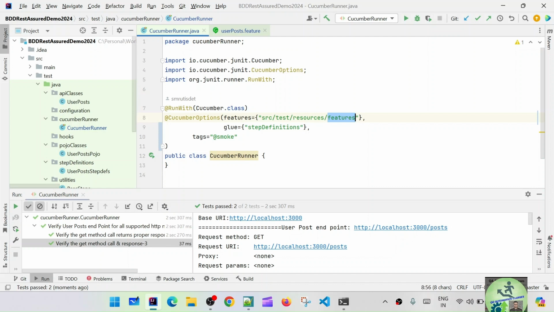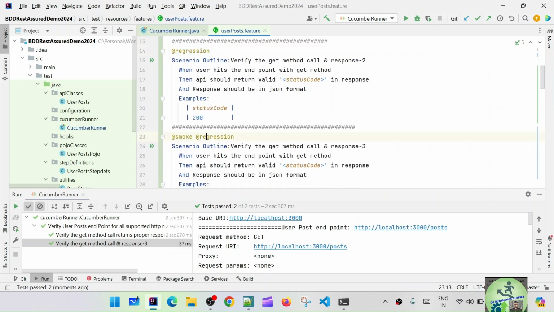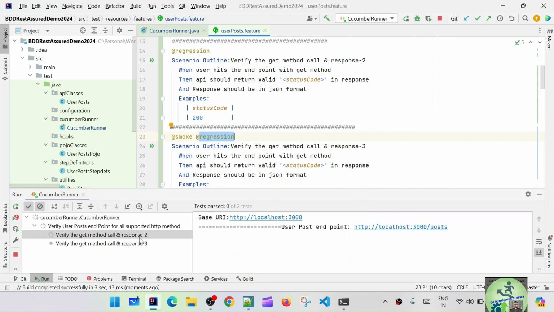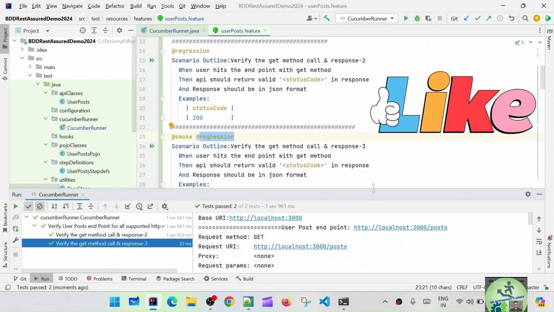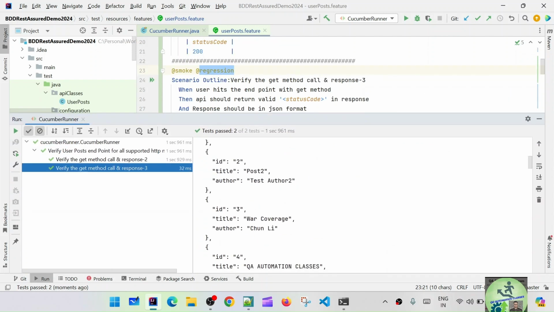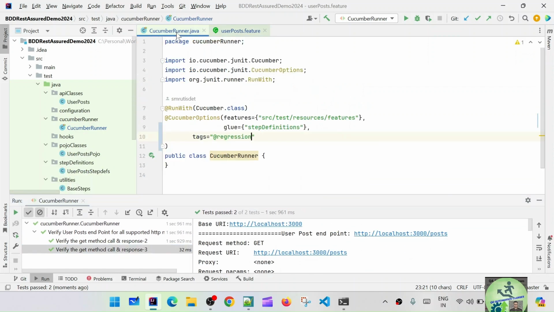If I want to run a particular tag, I'll say smoke. Similarly, if I want to run regression, I can say regression. Let's go here and see. I think 2 and 3 are going to get executed. Let's run this and see if 2 and 3 are getting picked up or not. Yes, 2 and 3 both are getting picked up. The intention is not to go through the console output. The intention is to see which scenarios or scenario outlines are getting picked up.